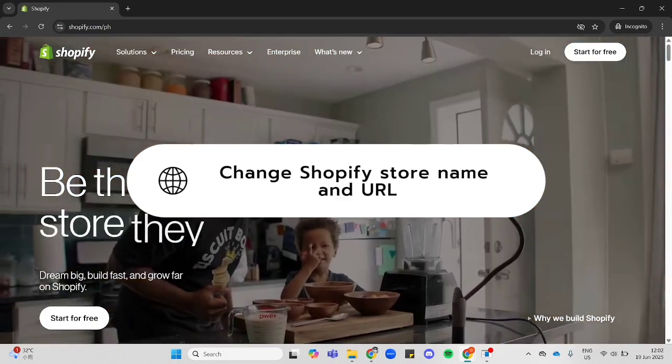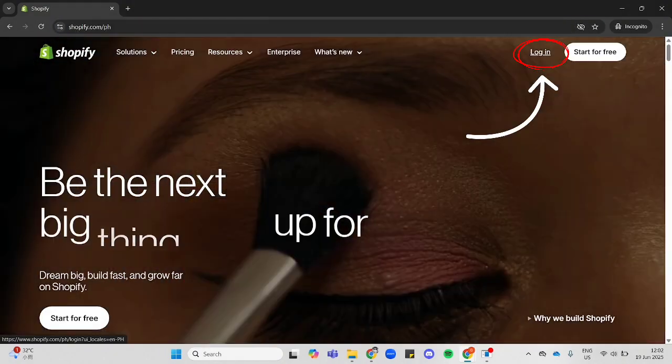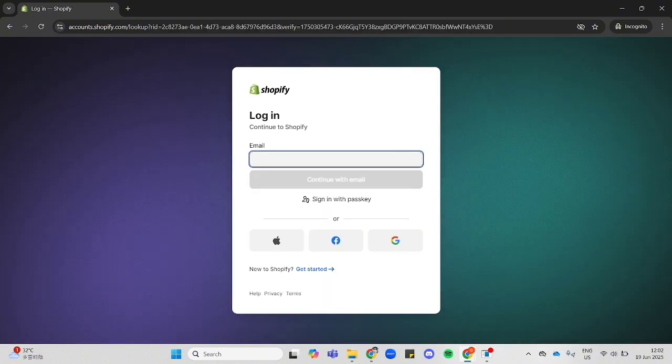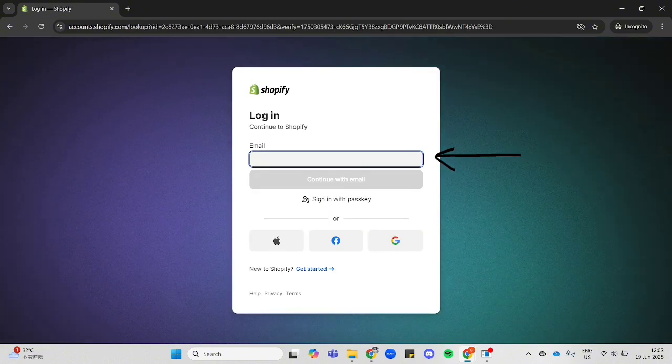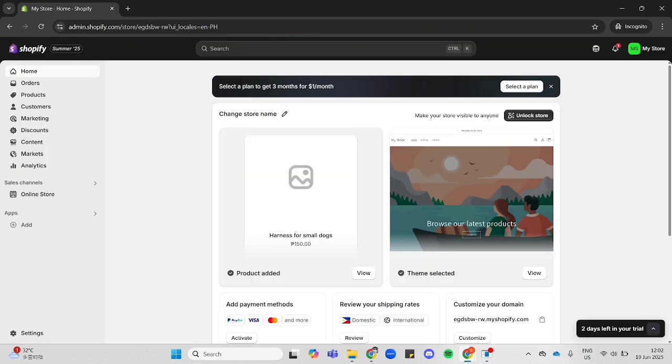Let's get started. First, go to shopify.com, then click Login up here. Enter in your email in this field, and you can also log in using your Apple ID, Facebook, or Google. This action will redirect you to your dashboard.